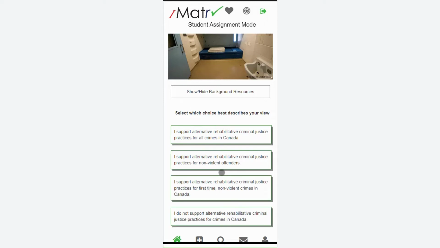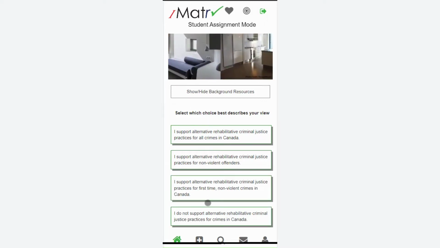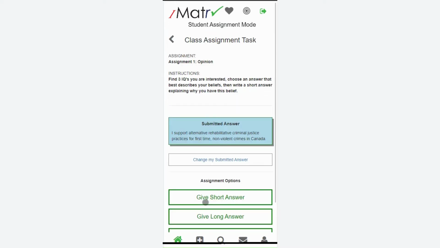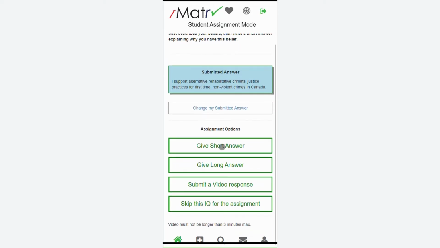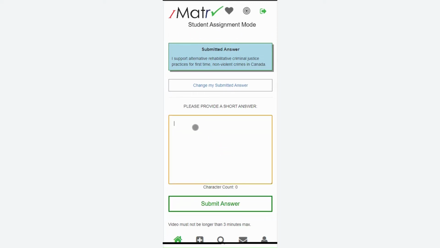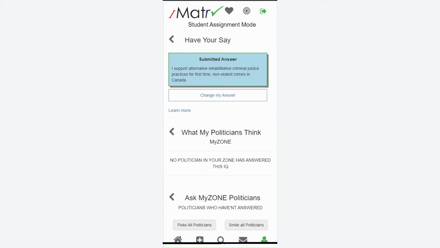Once an IQ has been submitted, the student has the option of adding their own input. The input required will be based on the assignment description. There are 4 options. The first, short answer, a 1 or 2 sentence answer. The second is a long answer, which requires a longer essay form answer. The third option is a video response. The student would record a short video of their answer and then upload it to iMatr. And finally, if the student does not want to provide any input, they have the option of skipping this IQ.